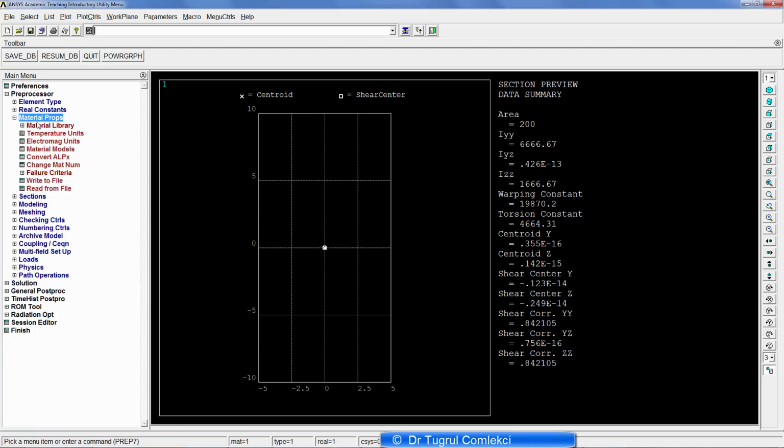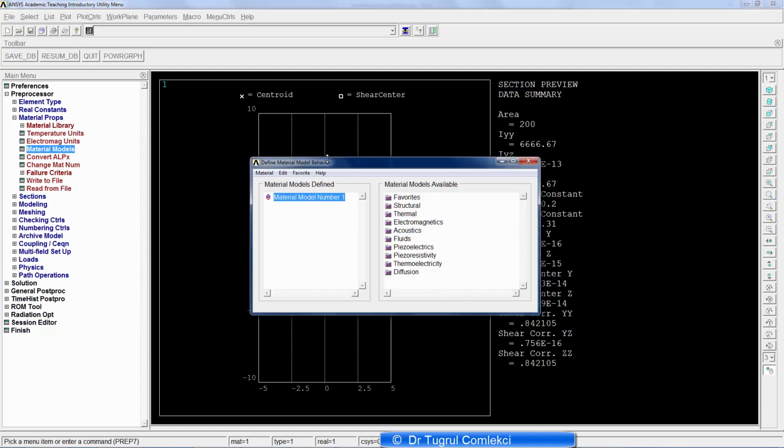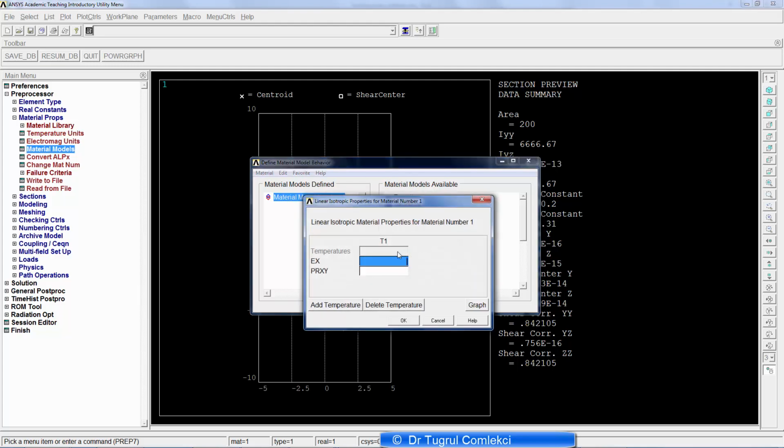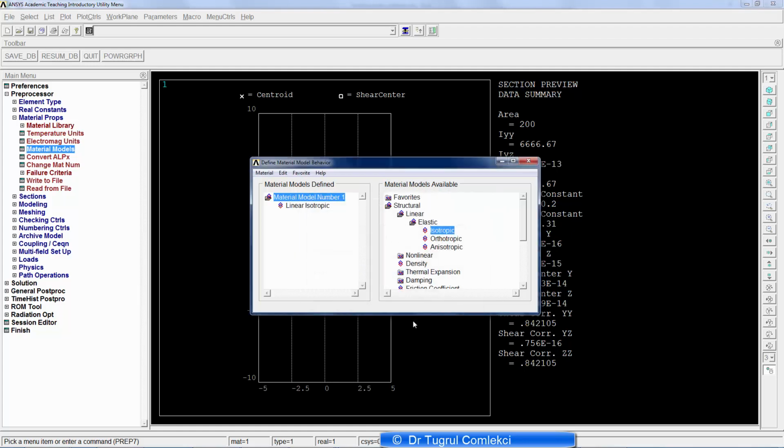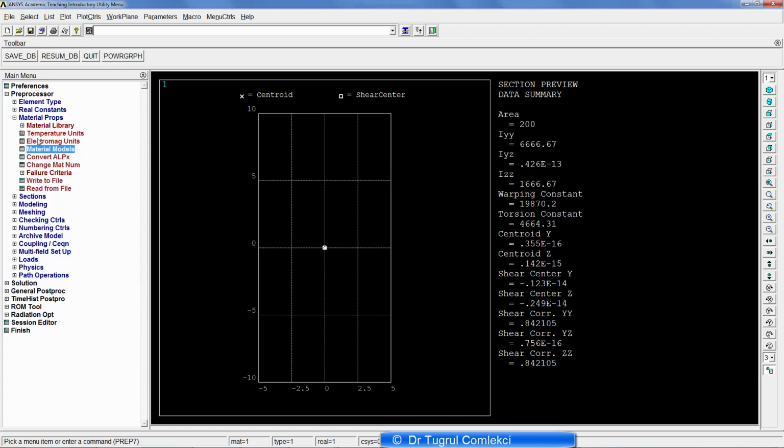In terms of material properties, it's going to be linear elastic, but we'll have geometric nonlinearities, large deformations, active. That will make the modeling in this case nonlinear. So structural, linear elastic, isotropic: 200,000 for the Young's modulus, and 0.3 for the Poisson's ratio. Okay, we can close that.